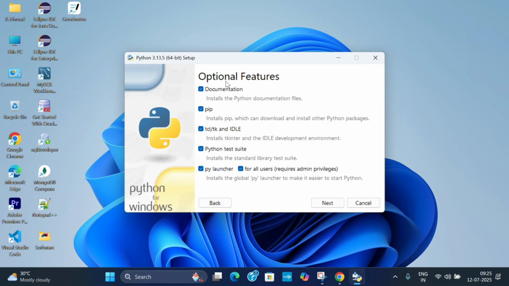customize installation. Here you can see the optional features, documentation. Keep it checked, useful for offline references. This is the Python package manager, pip. Keep it checked. And tcl/tk and IDLE, this allows you to use IDLE, Python's IDE, and the Python test suite for testing purposes. Beginners can leave it, but we'll go through it.